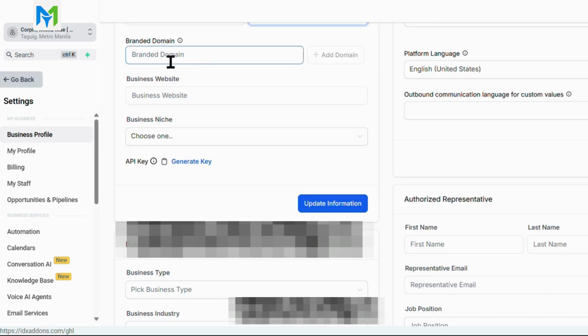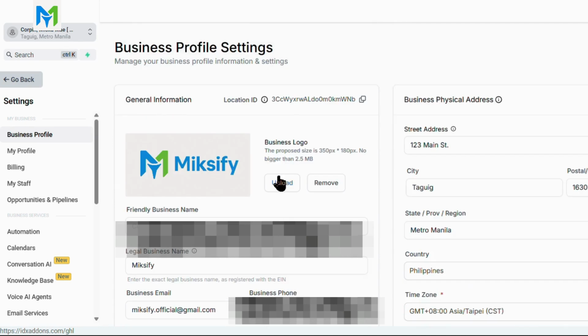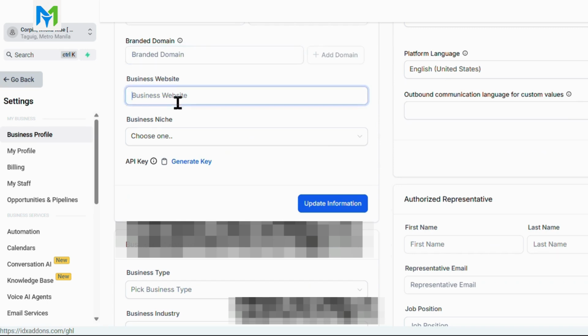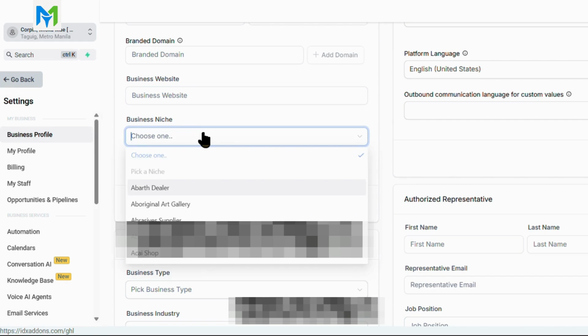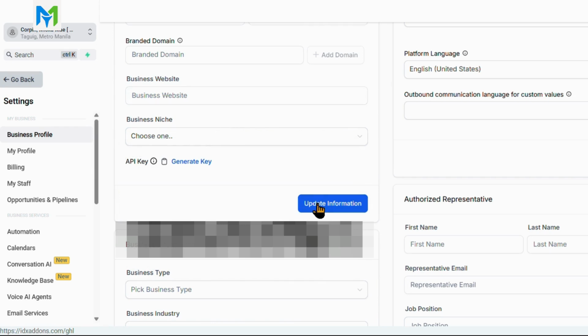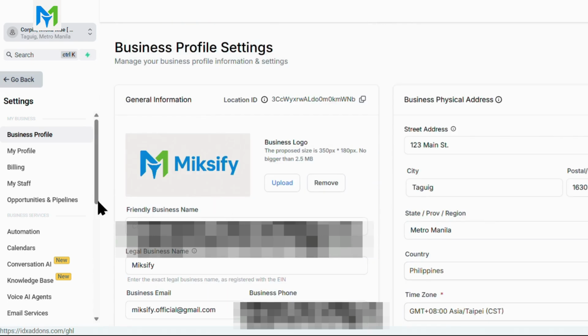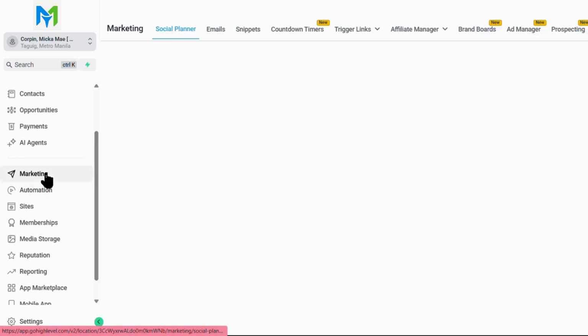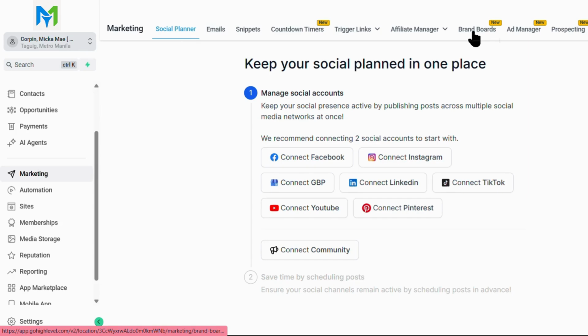And then after that, if you have the branded domain, kindly put here also your website and then what your business branch. Then after that, you can update your information, right? So after that, go back and then go to marketing tab, and then go to brand boards.